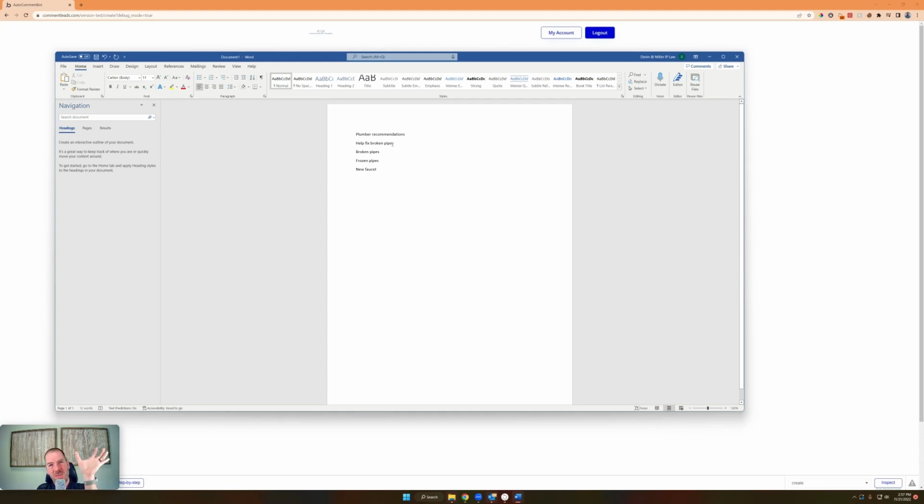So the first time the commenter runs, it might look at plumber recommendations, and then another time it will look at frozen pipes, another time new faucet. You're going to want to have the different keywords so the commenter doesn't just look at one phrase, but separately looks for each of them on the platform.